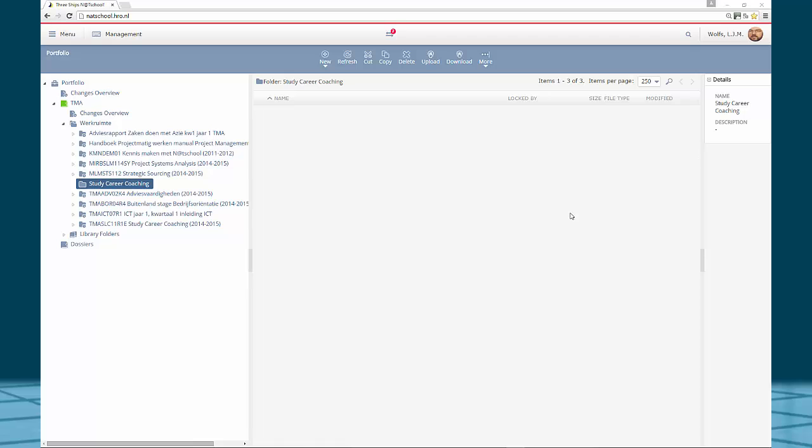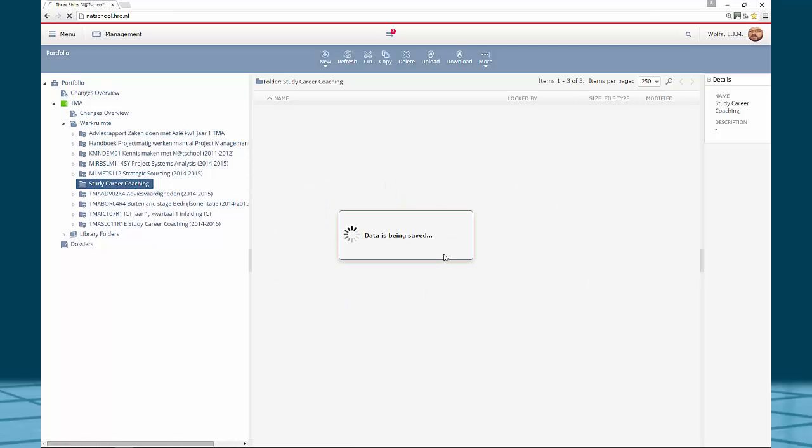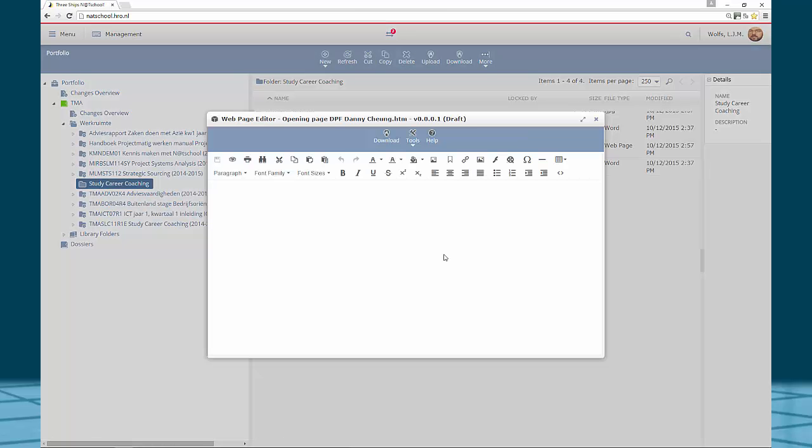Now let's make the actual portfolio. New web page. You can also use a right mouse click, new web page, that's the same. Give it a name, for instance, opening page, digital portfolio, Danny Chang. Click OK, and a new web page is made.